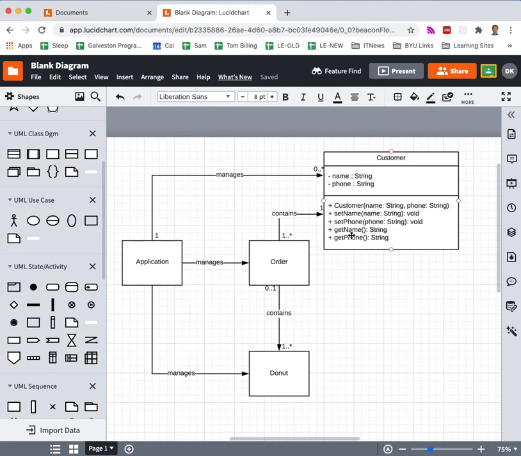Okay, so that wraps up this video. Across 2 videos, you've seen how to take a requirement statement and turn it into first a high-level diagram, and then turn it into a lower-level diagram suitable for software design.